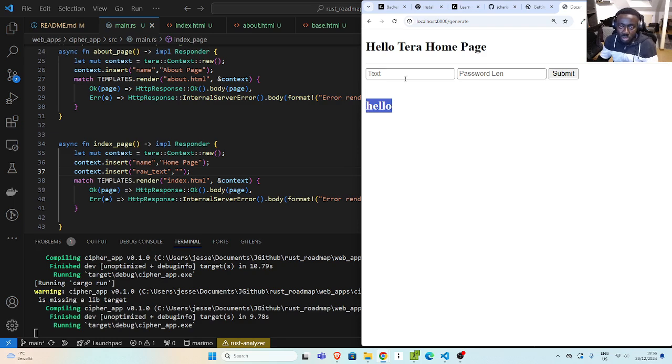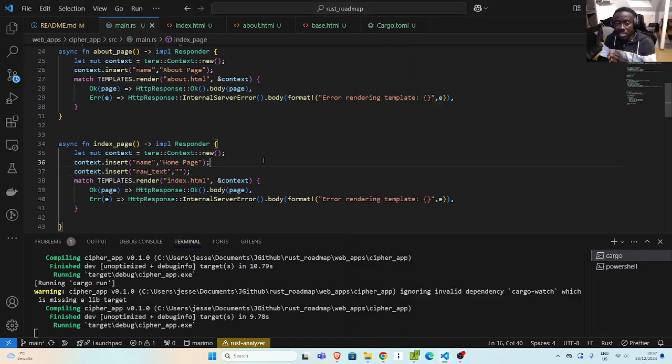So you have seen how to send input from the backend to the front end using Tera and the templating. We have seen how to receive input from the front end to the back end, right? That is how most applications work: getting input from the front end to the back end and back end to the front end. The rest is now all the logic that you know, right?